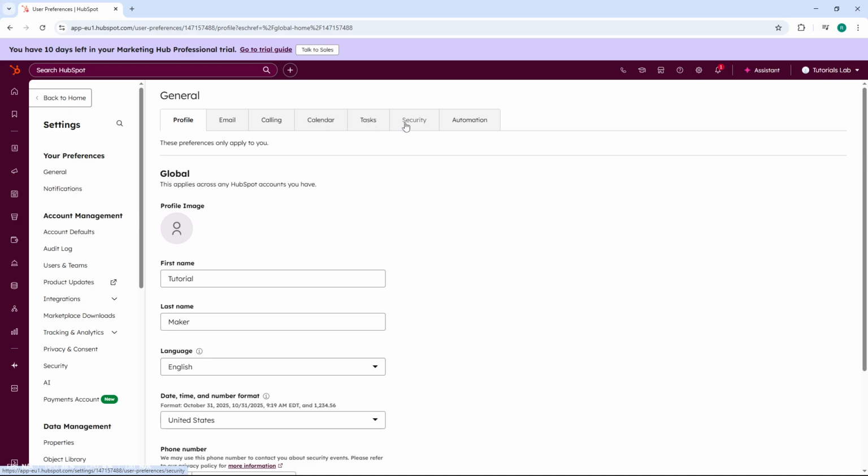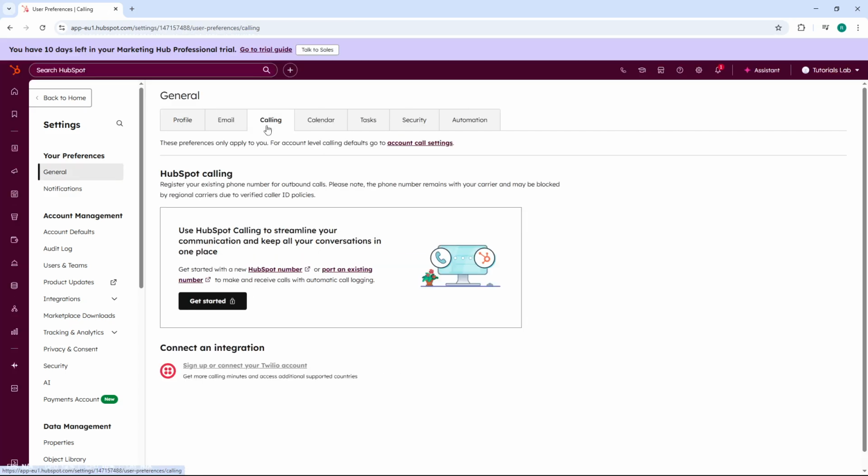You'll see various categories listed there. Find and click on the option labeled Calling. This section is specifically designed to help you manage all aspects of phone communication within HubSpot, from making outbound calls to receiving incoming ones. Within the calling menu, you'll find the setup options for HubSpot calling.